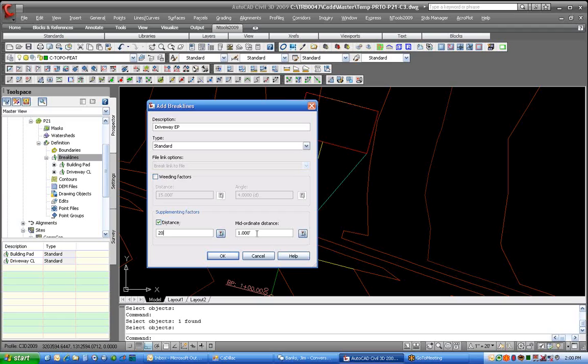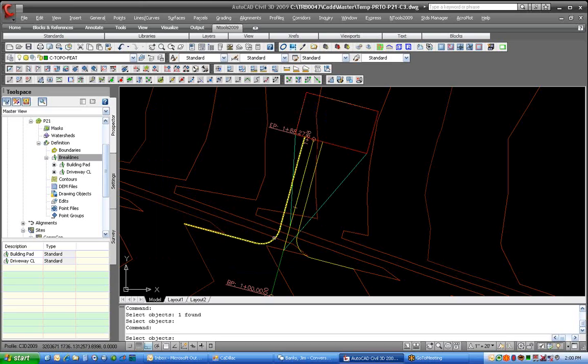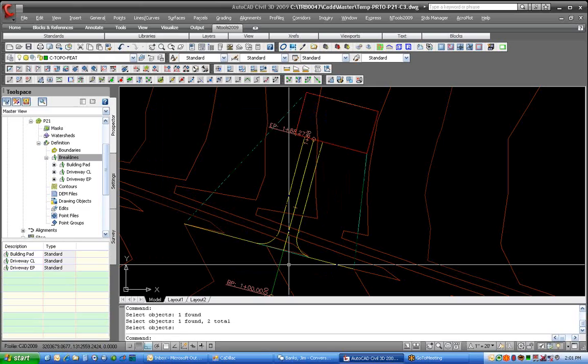We'll add 20. Now these have arcs on them, so I need to put in a mid-ordinate distance to add vertices around the curb returns. I've been using 0.05, seems to give me a pretty decent looking model. And we'll grab these two here and we'll add those in.